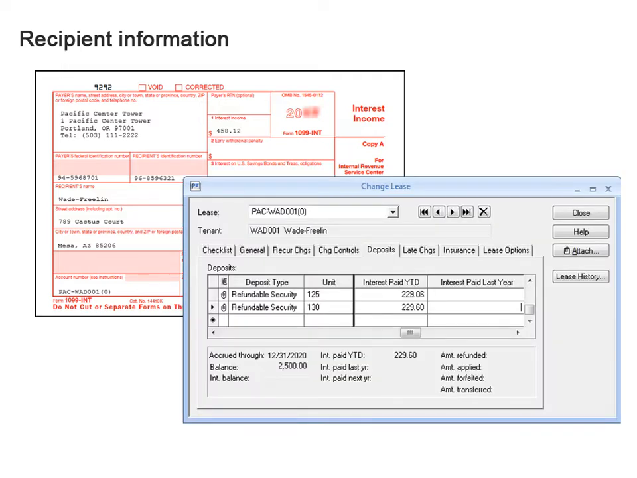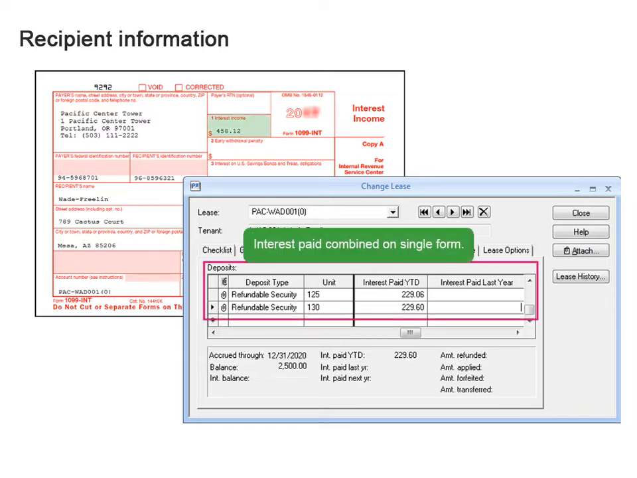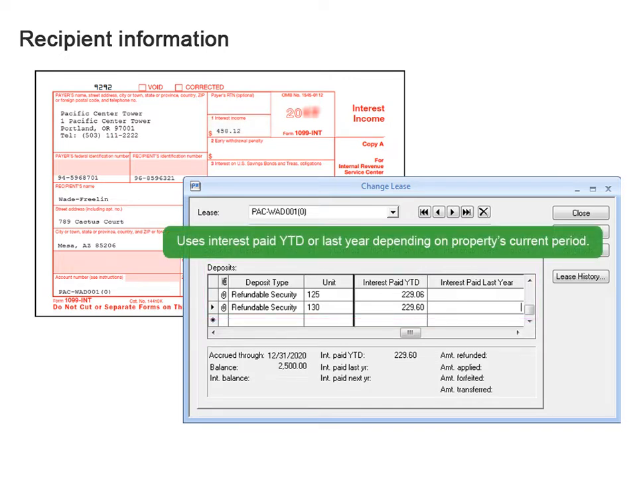How about information for the recipients? It looks at the lease. From the Deposits tab, it pulls the interest amount paid for each type of lease and prints the combined total in Box 1, Interest Income. If the lease belongs to a property with the current period within the filing year, then it uses interest paid year-to-date. Yes, and if the property's current period is beyond the filing year, it will use the amount from interest paid last year.